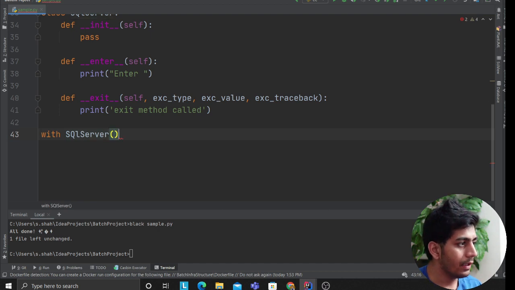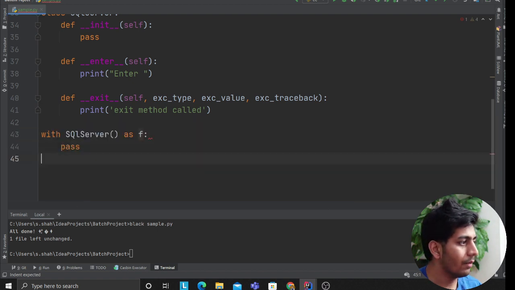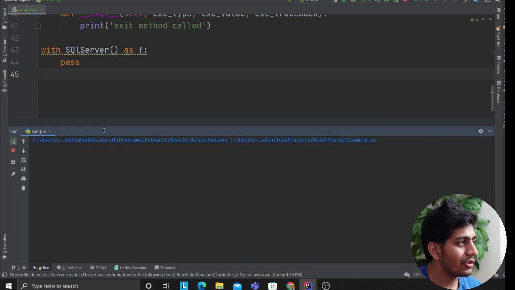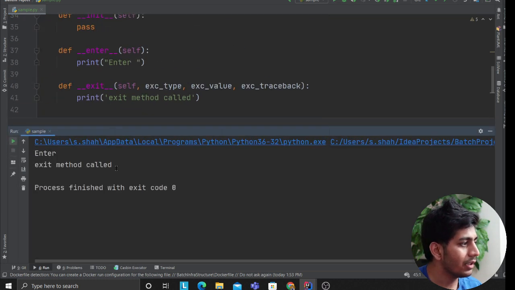So if you see, think of this as a context manager, and F is the instance. Okay, for now I'm just going to use pass and try to run this and show you. So you should see the constructor invoked first, then the enter method, and then the exit.